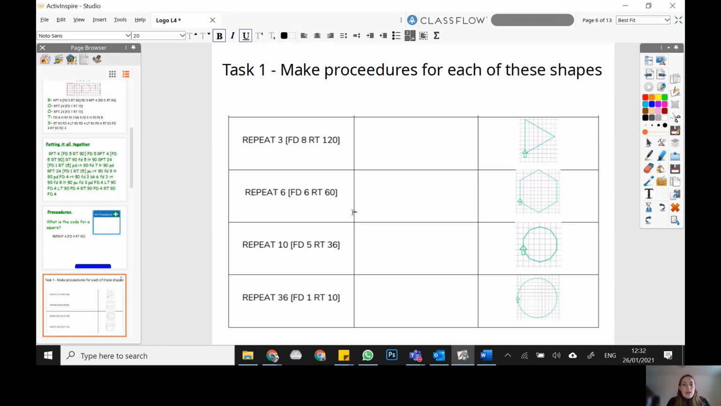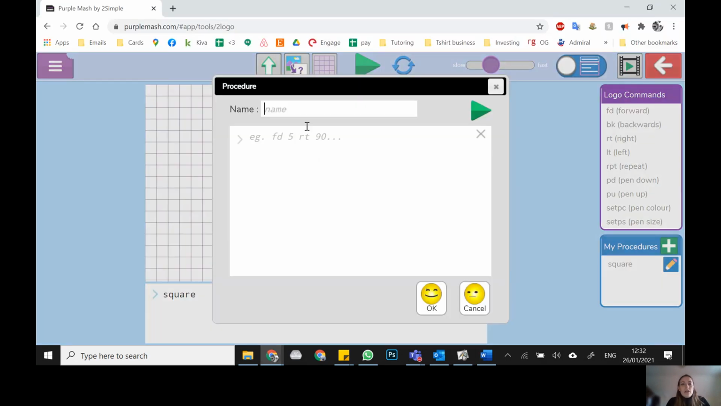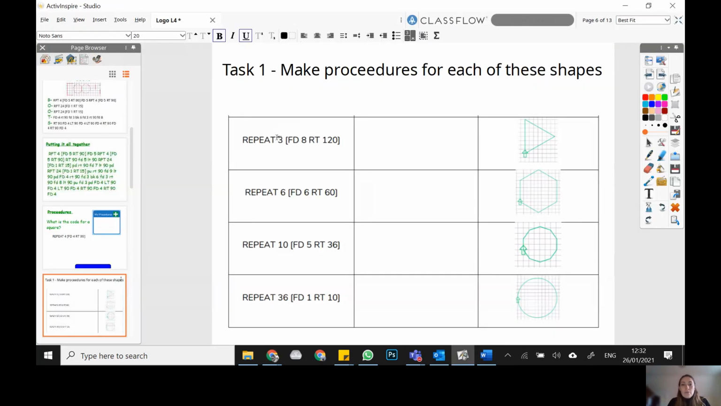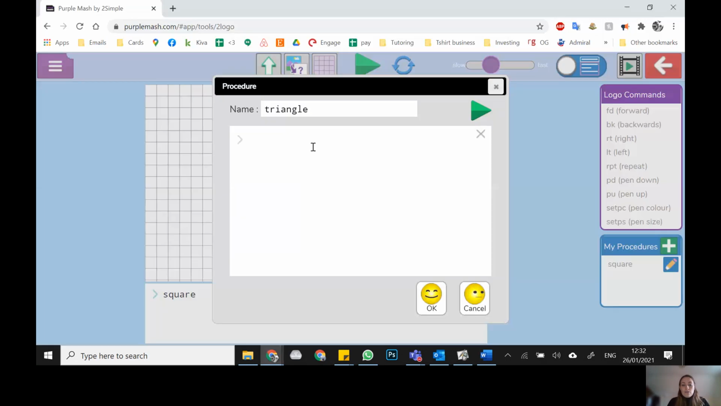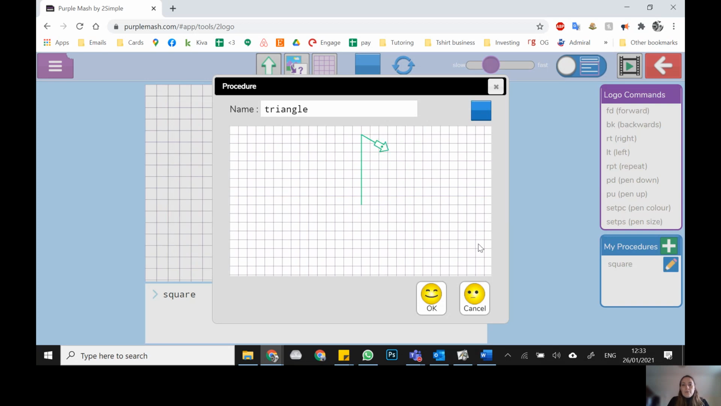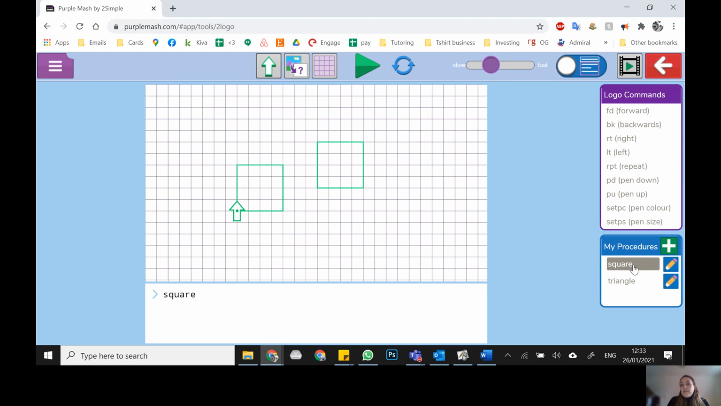All right. So for example, you would come over, you would type in triangle. You need to use the whole word, not a shortcut. You would type in this code here: repeat 3, forward 8, right turn 120, RPT 3, code, forward, how many? 8, space, right turn 120, close bracket, test your code, and press OK, and you can see it listed there, okay?